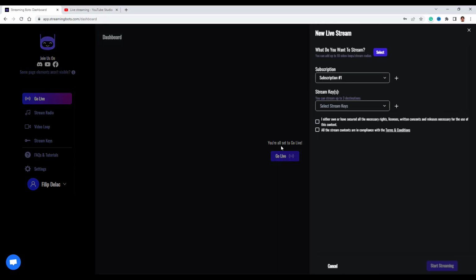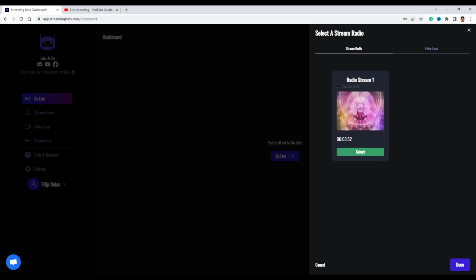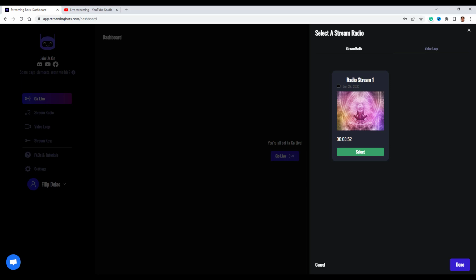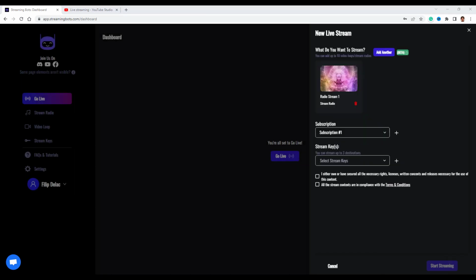In the menu on the right, select to choose your stream. You can choose all your created radio streams here or video loops here. I'll go with radio stream. Click select, or here choose your subscription and the YouTube stream key that we added earlier in the stream tab.